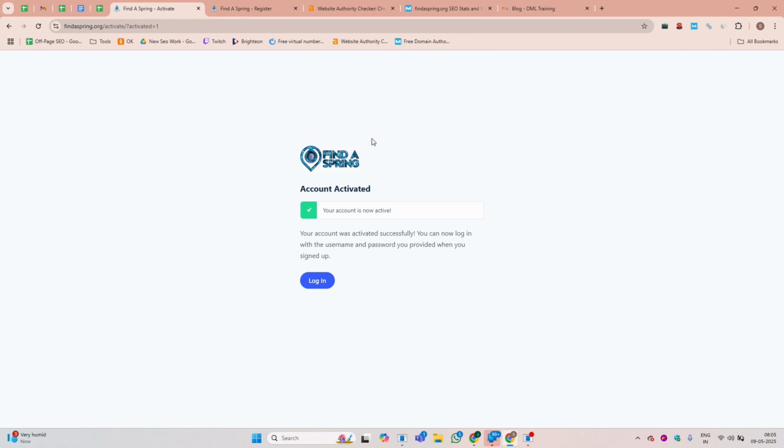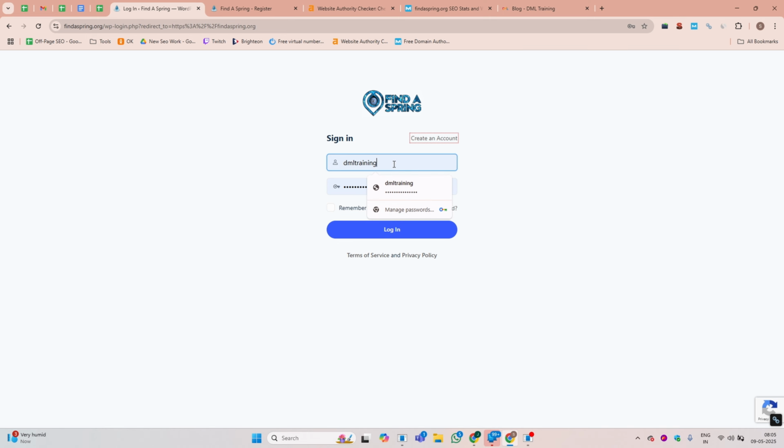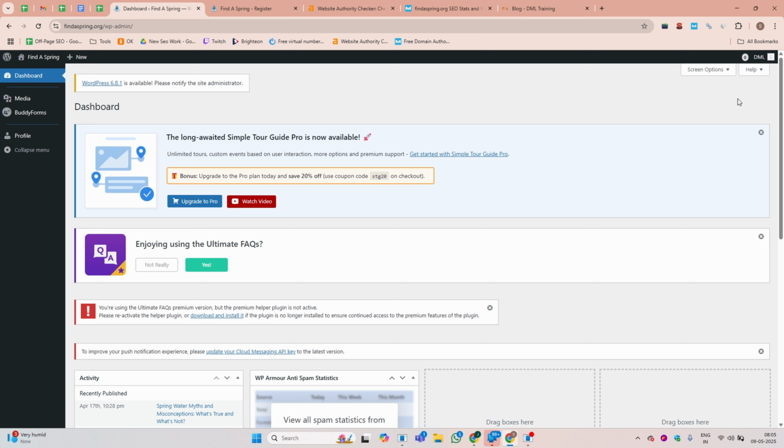So you can see our account is successfully activated. Now you can click on the login button. You can fill in your login details. Then after, you can click on the login button, and you see our account is created.